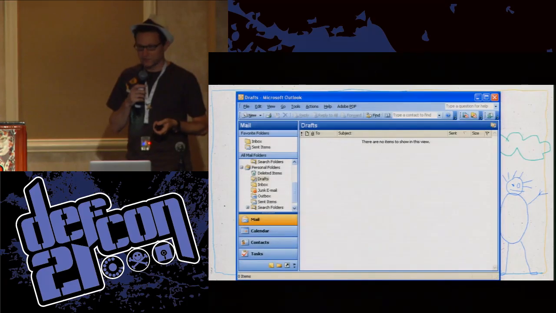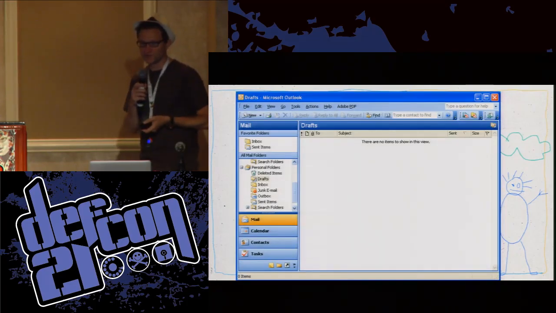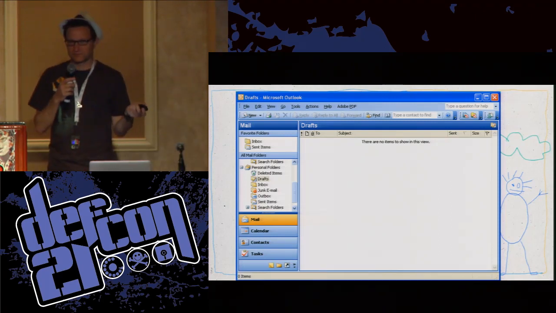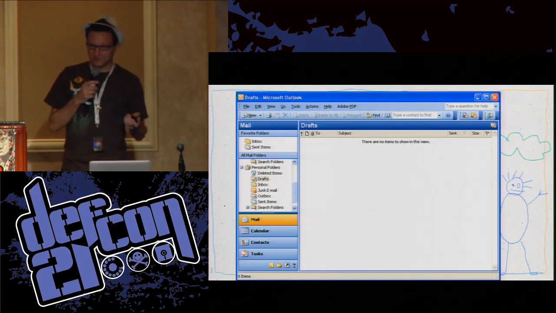The first thing we do is we look at it. There's not a lot of files in there, and the first thing we want to do is recover the deleted emails in a PST, because we're forensic analysts and that's what we like doing. We like looking at people's emails.